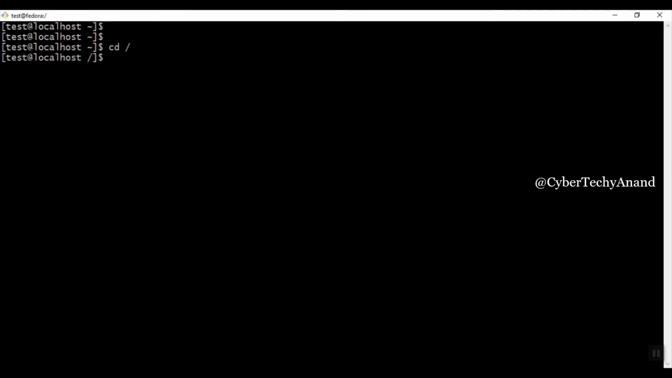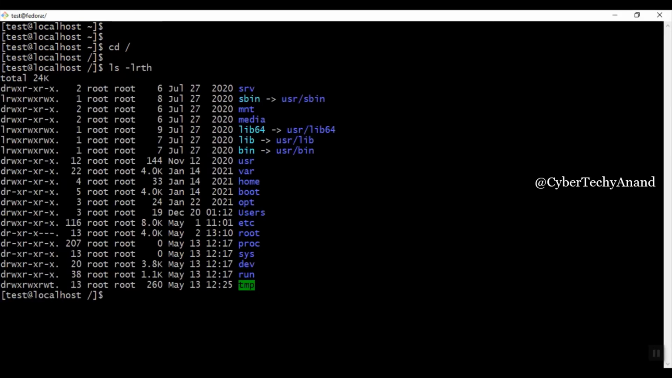Okay, once we go over there, in order to list the files and directories available in that path, just give ls, which is the listing. ls -lrth, L is long listing, r is reverse, t is time, and h is human readable format. So here you can see the files and the directories.